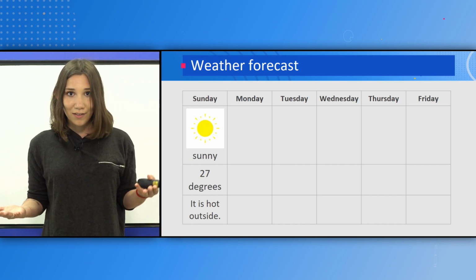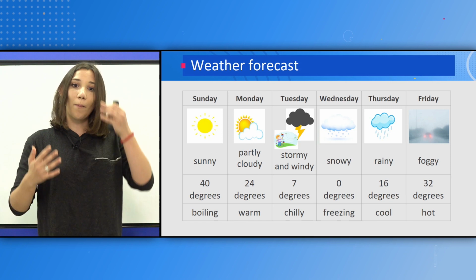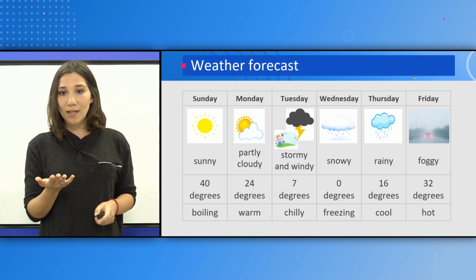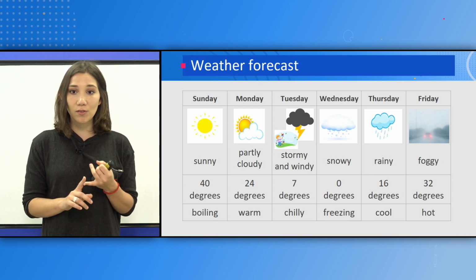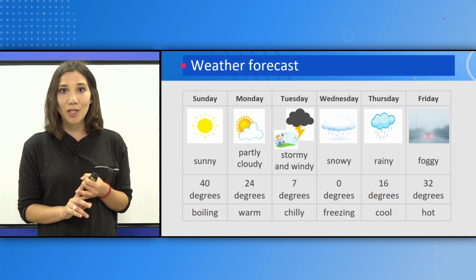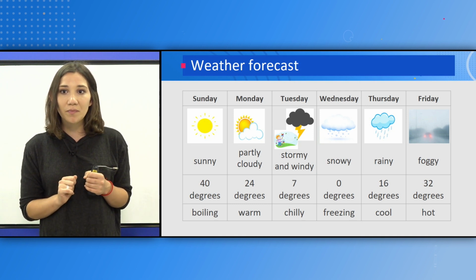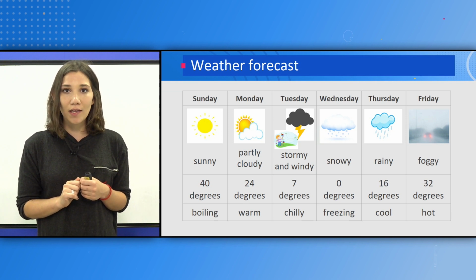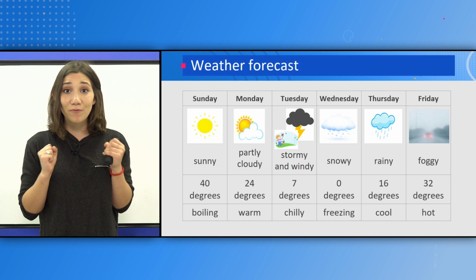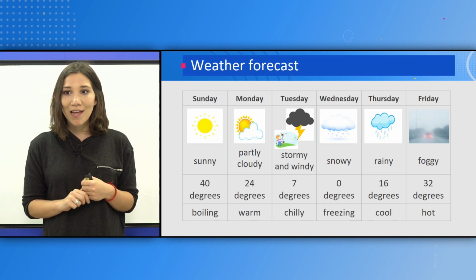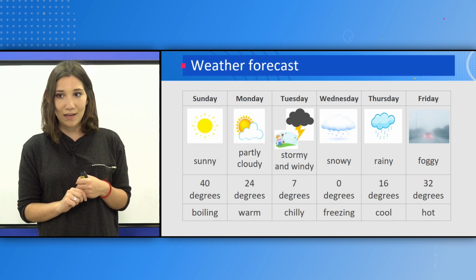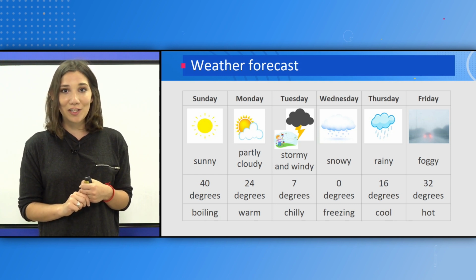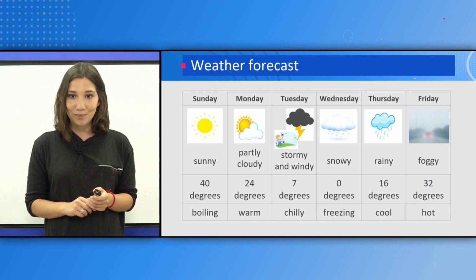And now we can check your answers. So Monday was partly cloudy, 24 degrees. We would say it is warm outside. Tuesday is stormy and windy. The temperature is 7 degrees and it's cold. Wednesday, it's snowy. It's 0 degrees and we would say it's freezing. Thursday, it's rainy, 16 degrees. We would say it's cool outside. And finally, on Friday, it's foggy. The temperature is 32 degrees and it's hot.